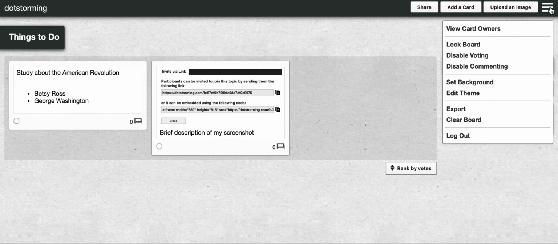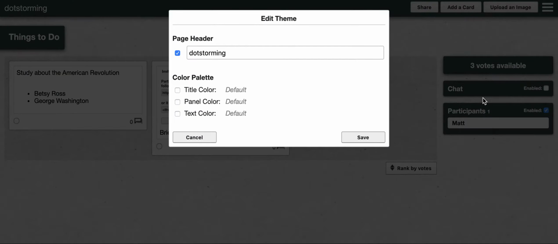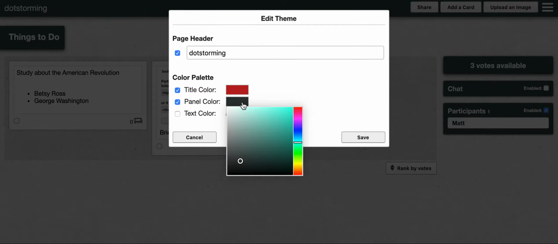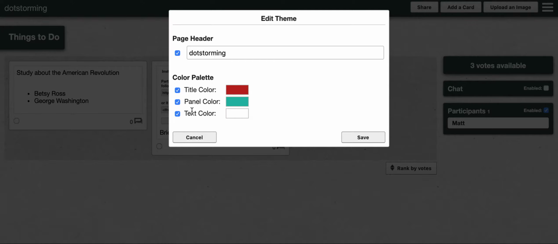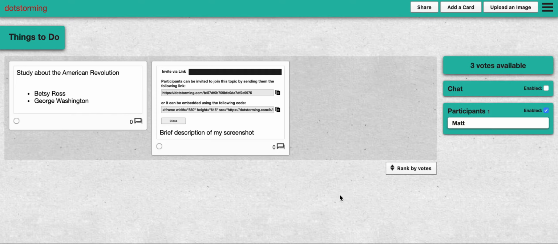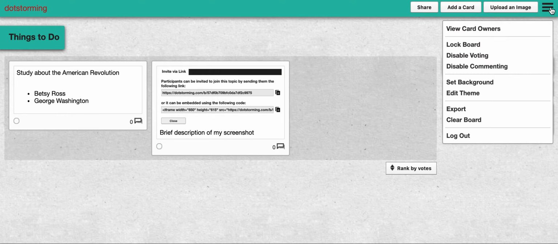Other things you can do too is edit the theme. So say for instance right here, I wanted to change the color, and then maybe the panel, we'll change it to blue, and the text color we'll make black. I can go ahead and hit save, and as you can see, it customizes the look of my board. It doesn't change the background here, but if I want to do that, I can simply upload an image. You could also clear your board out by the number of votes.